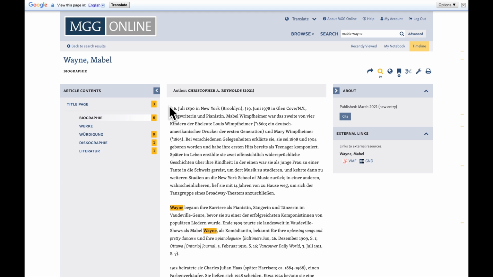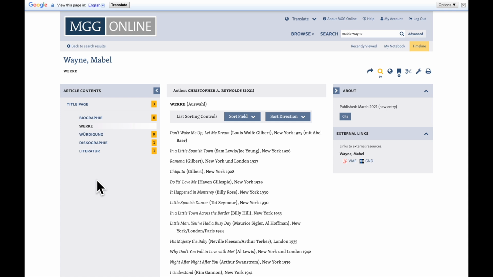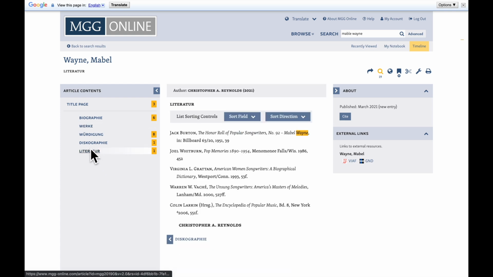In the biography section, birth and death dates, marked by asterisks and daggers respectively, offer an authoritative source for these dates. Works lists are best viewed in the original language to see the original titles, and it's the same with bibliographies, called literature in MGG.